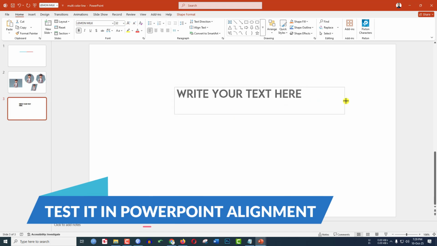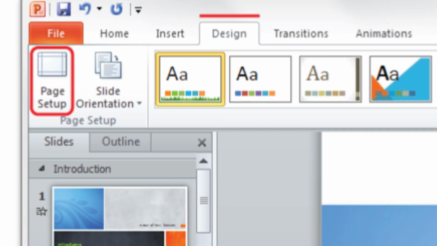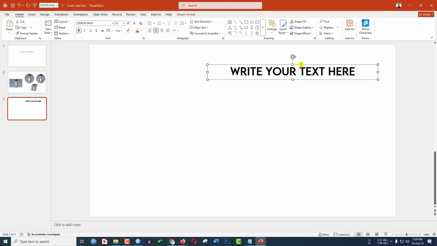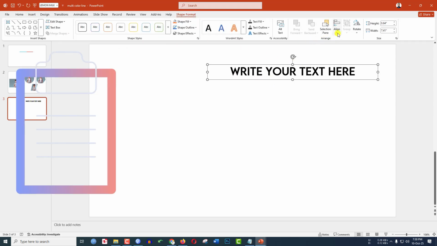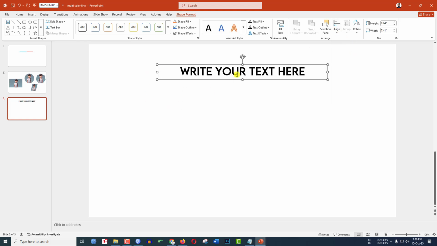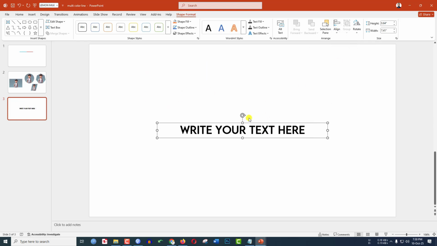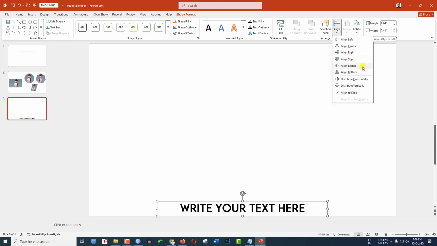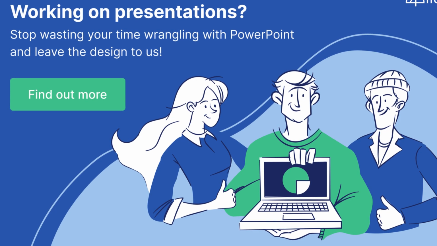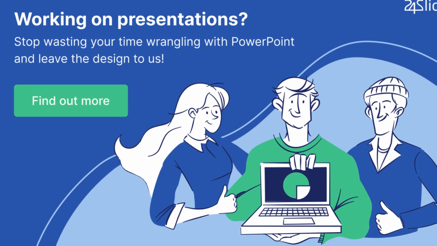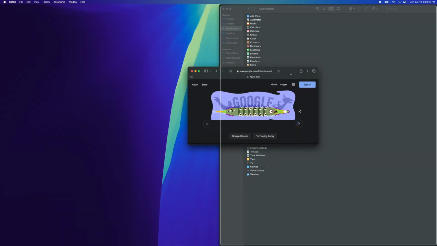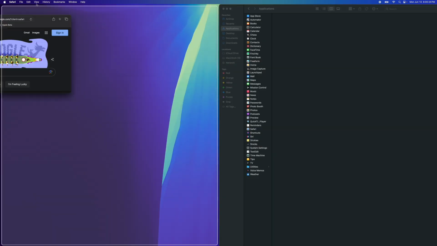Test it in PowerPoint alignment. Another great example is inside Microsoft PowerPoint. Open a slide and start moving objects like text boxes or images. When you align objects perfectly, such as centering or matching edges, you may feel haptic feedback. This makes alignment faster and more precise. It reduces the need for repeated adjustments. For users who work with presentations regularly, this feature can improve workflow and save time. It also adds a more professional feel to the editing process.